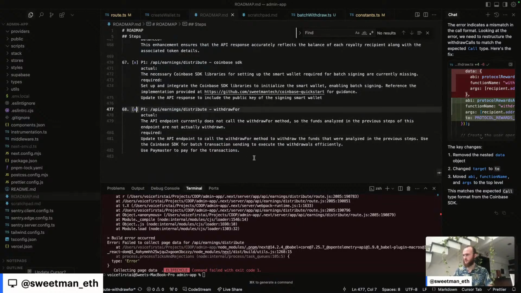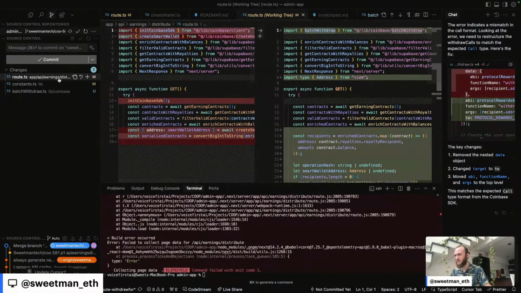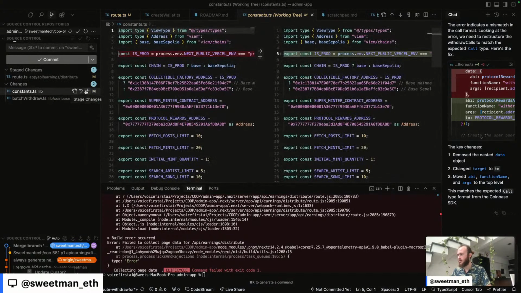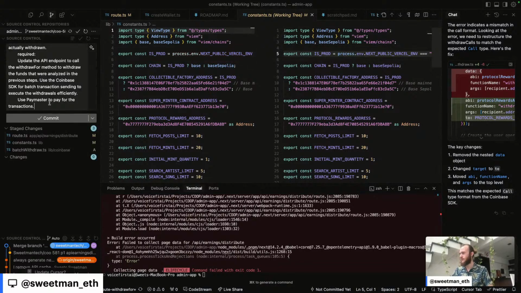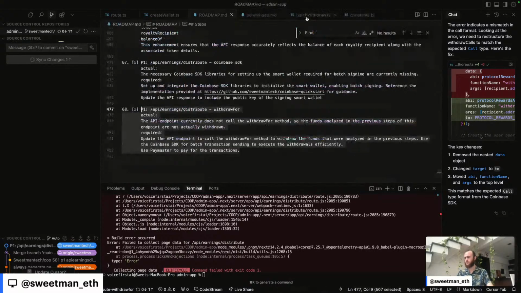Let's add an X. Copy all this. Route was updated. Add that. Constants is exporting isProd. And then batch withdrawal is the big new function. Paste everything, commit it all. Withdraw 4, we're now deploying. And we've already shipped our new environment variables we need for CDP paymaster key.